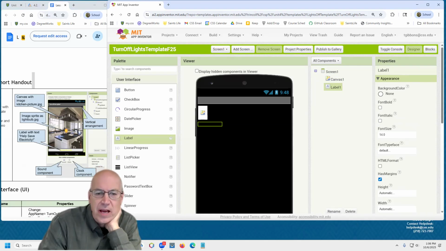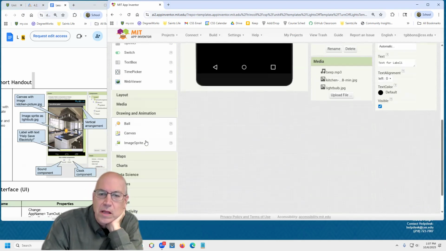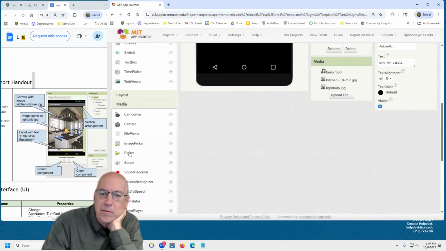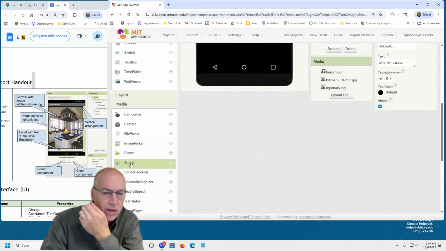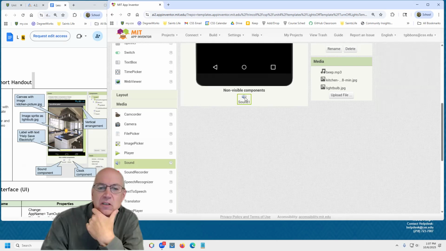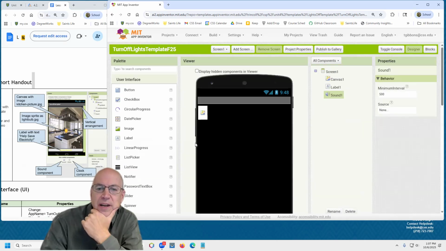We need to play a sound and have a clock. Remember under Media there's a Player here. There's also a Sound. You can do either one. I'm going to use Sound because we've done Players before. Sound will let us play a really quick sound. So I'm just going to put that on the screen, and that's going to show up as an invisible one.